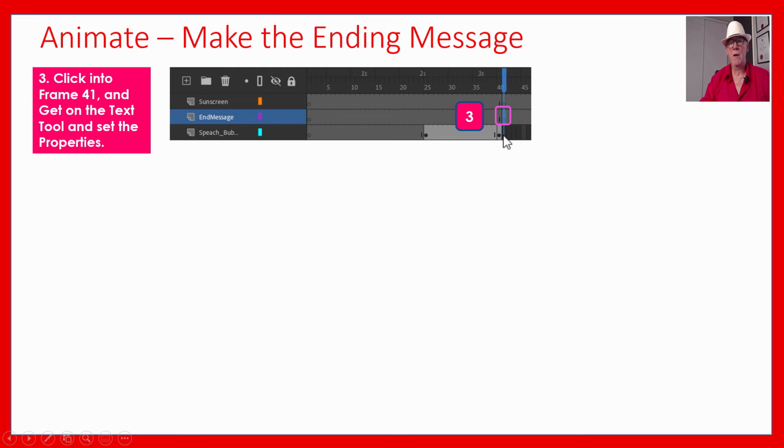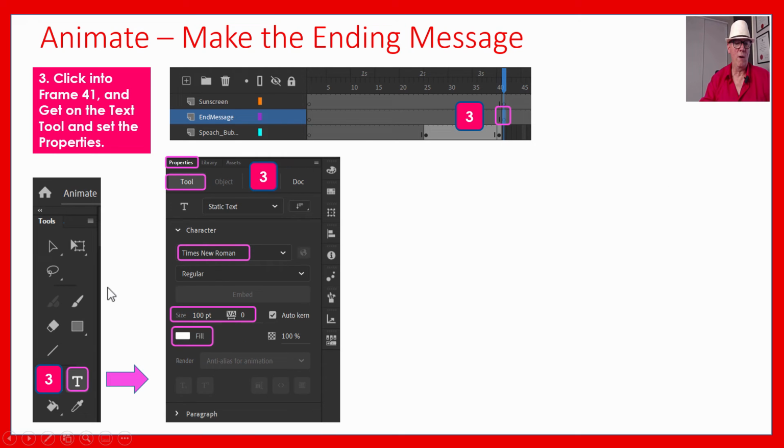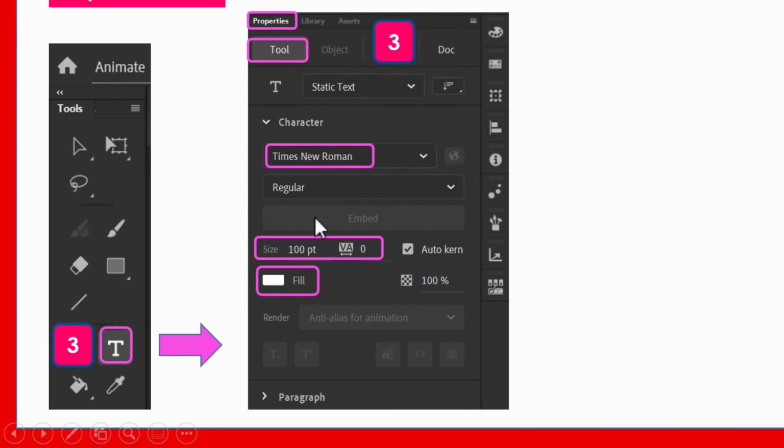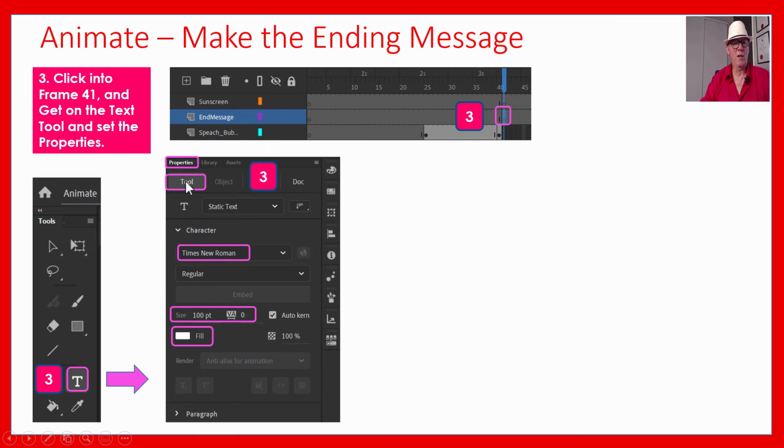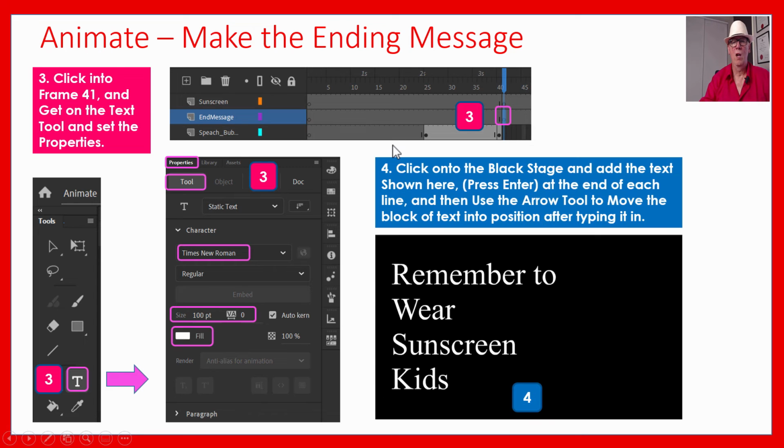And then in our end message, just click in that one at 41, get on the text tool. Now we need 100 for the size, white for the color, and Times New Roman. So got to remember Times New Roman 100 for the properties of the tool when we're on that T text tool. Once you've got those set up, you can type it in. We're just typing in remember to, and then we press the enter key. Then on the next line, where, then we press the enter key, and so on. Remember to wear sunscreen, kids. If it brings up that Adobe Lorem Ipsum stuff, just backspace that out and then type this in.